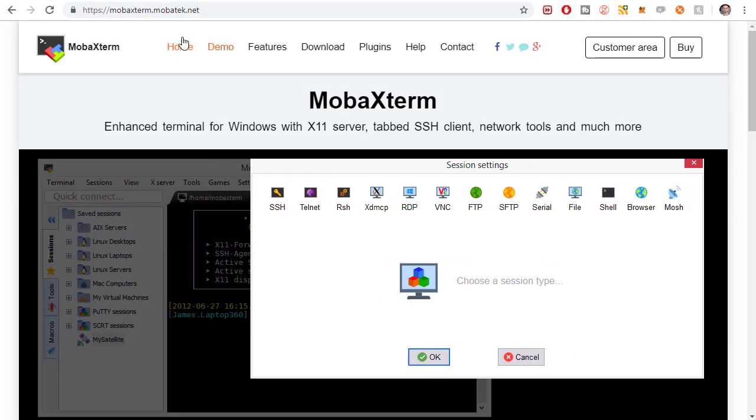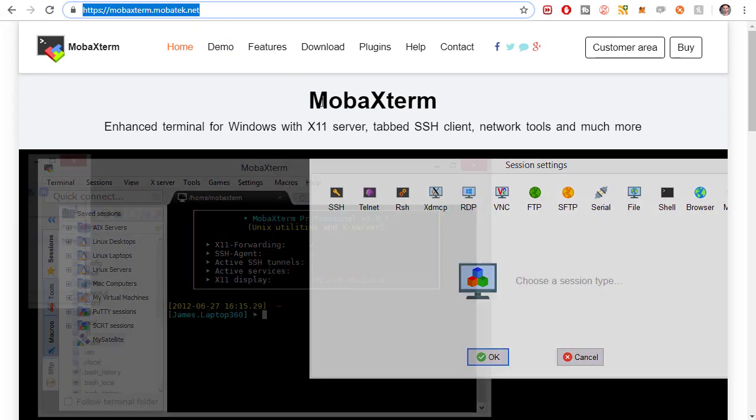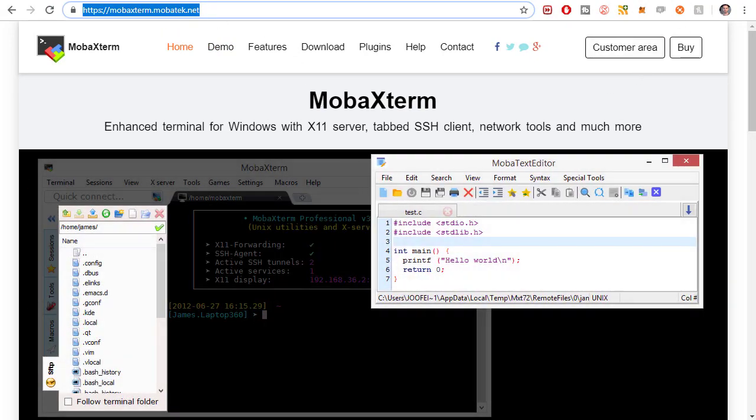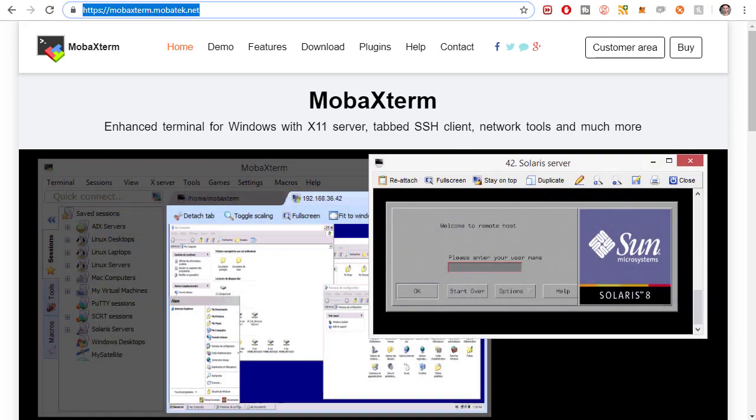So you can just go to the website right here, MobaXterm, mobatech.net, and download it. Very simple, and we're going to be using that throughout the video here. So whether you use PuTTY and a different FTP, use whatever you want. This is just what I'm going to be using, so just keep that in mind.